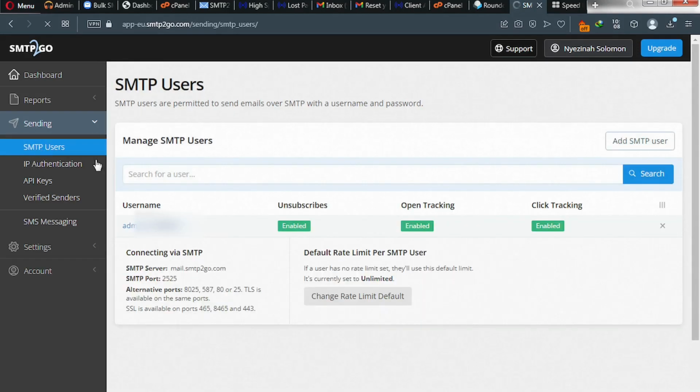Excellent. Now you can see I'm already using this account. Okay, so I have a user here. Now beneath you can see connection via SMTP, and this is where my details are. I have SMTP server, my port, my alternative port, and then SSL port. Everything is here. So next you need to add your own SMTP user.